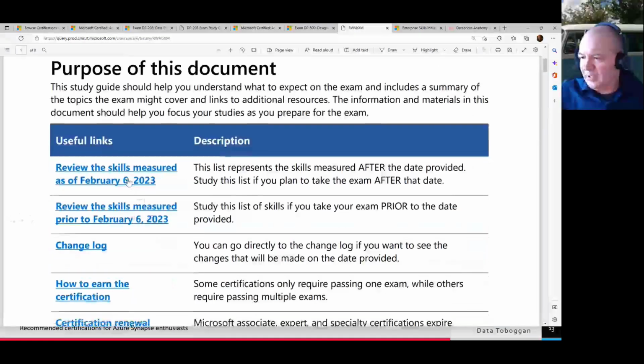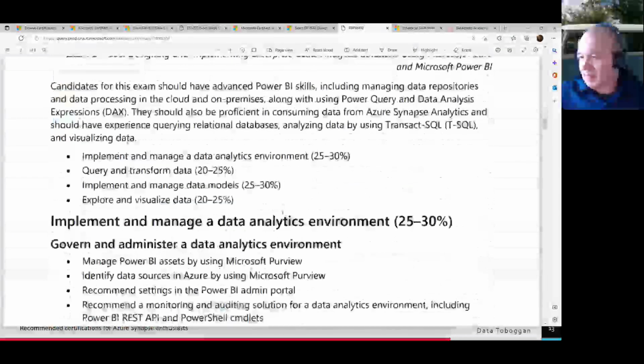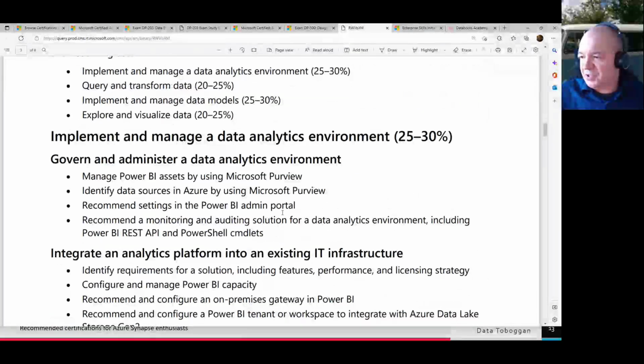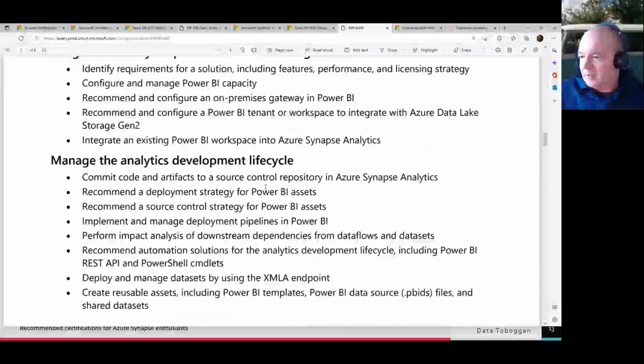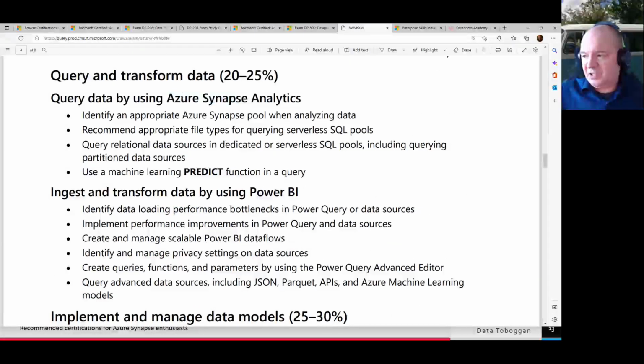And if you follow the links, we can see the skills measured as of February the 6th. So if I scroll down, you can see that Purview is predominantly mentioned in the first section. And if we scroll further down here, you can see that Synapse and Power BI are actually mentioned as headings for different sections. So just wanted to highlight that for you all.